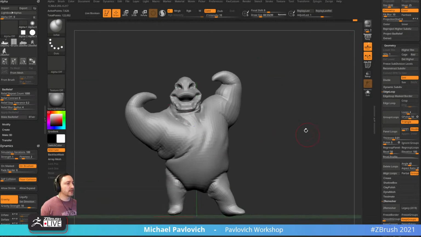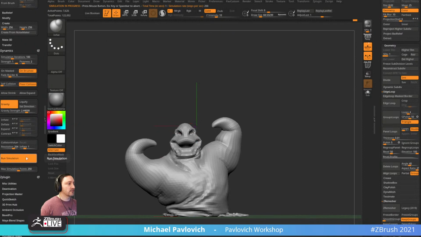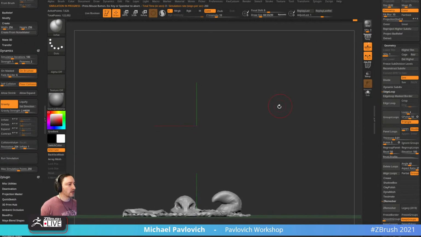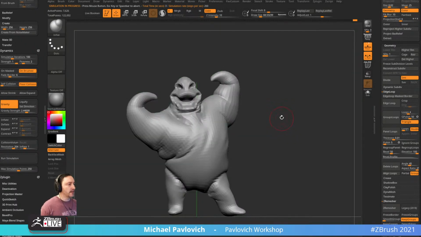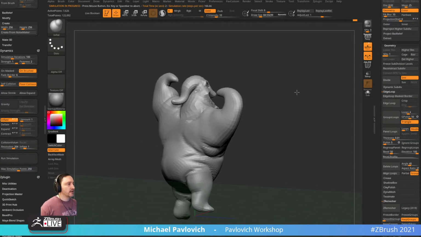This could all be simulated as cloth if we wanted to. So for instance, dynamics floor collision is on, gravity's turned on. We'll crank that down just a bit. And then as we run the simulation, he'll just collapse into the floor as cloth. And we can use that to our advantage. For instance, while we're doing this, we can actually inflate him. So as we run the simulation, now he'll inflate up like he's full of air.